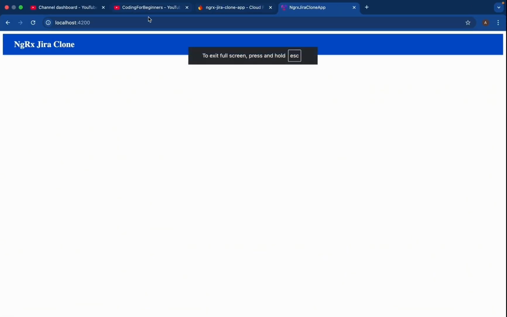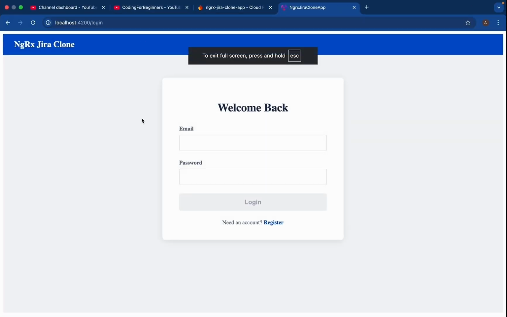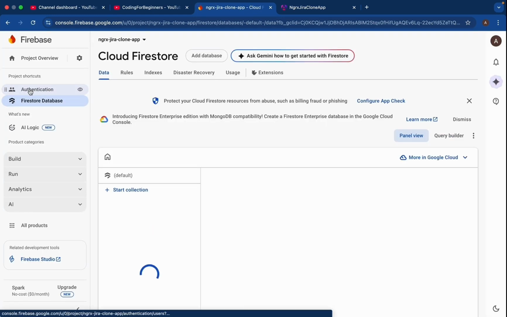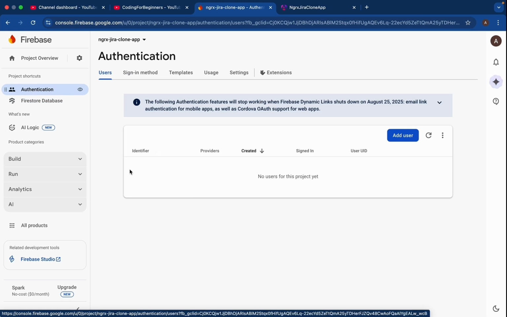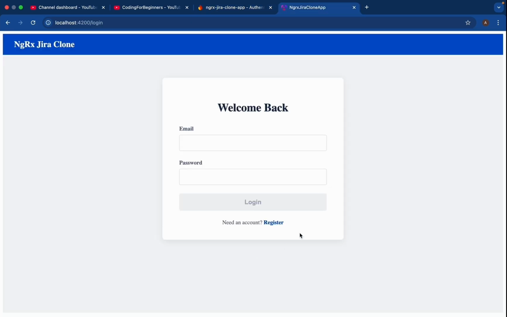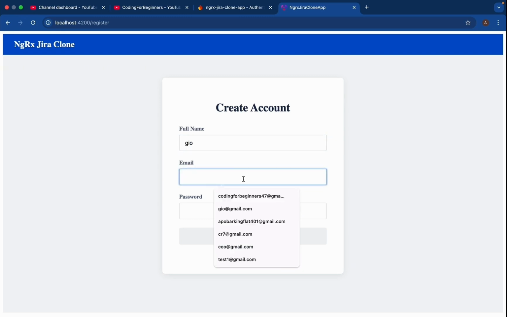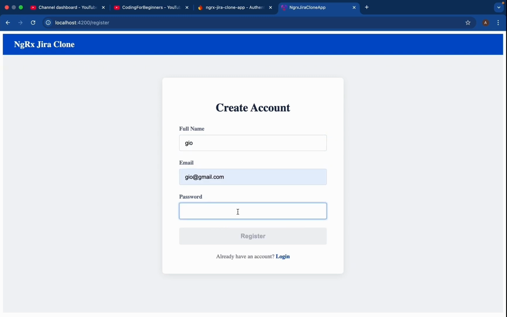If we go to localhost 4200 this time, you can see we have got a beautiful login page here. But at this point, we are not logged in. If you go here to our Firebase console in our authentication, you can see that we do not have any users. So I can go here and now I can register. There we go. We have got a full name, email, and a password field. I'll create a user and I'll call that user Geo. Okay, and I'll use this email and then a password.